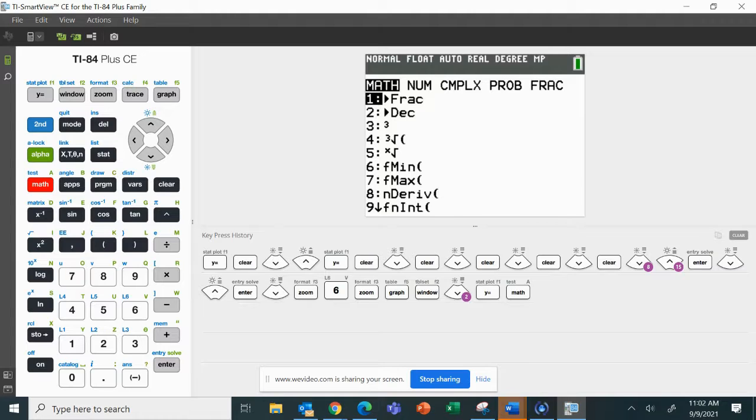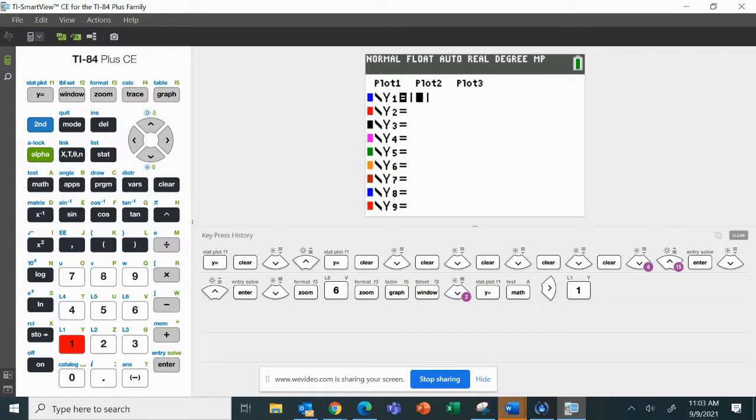We're going to arrow over, and you'll see the NUM category. And under NUM, 1 says ABS. What's ABS stand for? Absolute value, exactly. So we're going to hit either a 1 or enter. And depending on how old your calculator is, it'll either say ABS parenthesis or it'll change it into the absolute value symbol. That just depends on how old your calculator is.